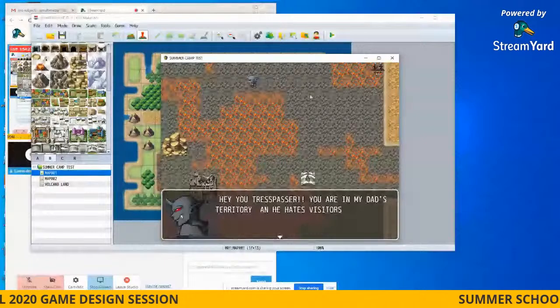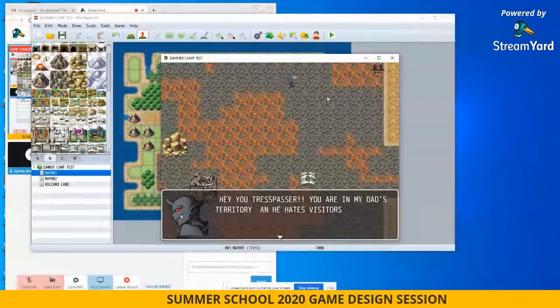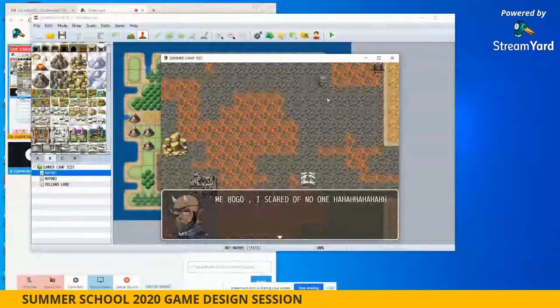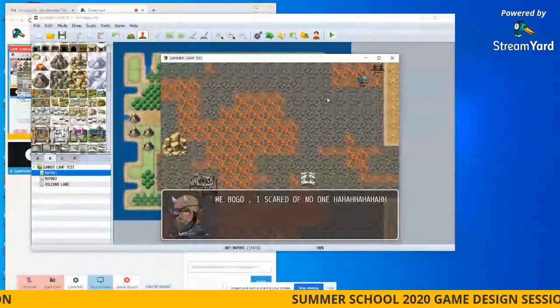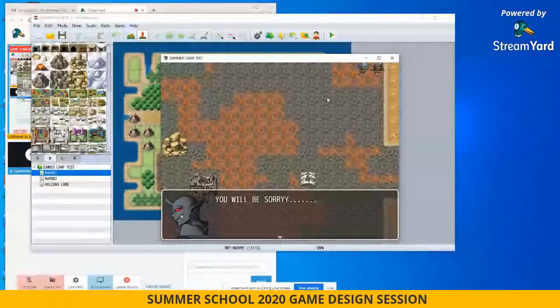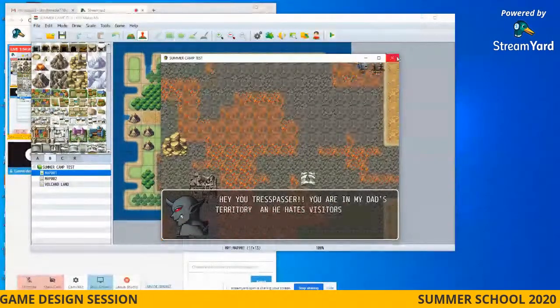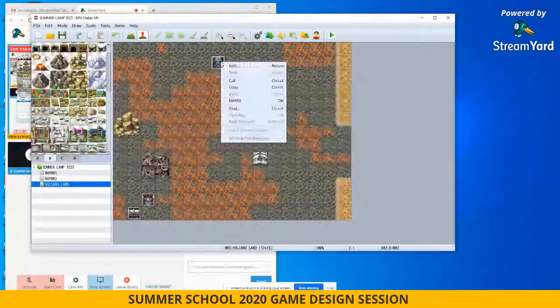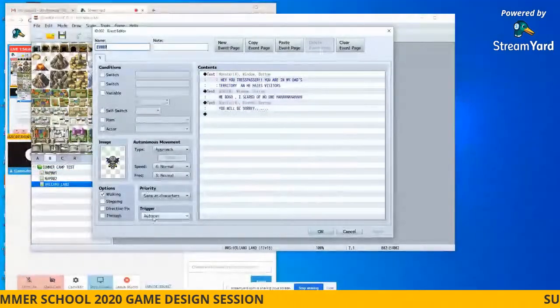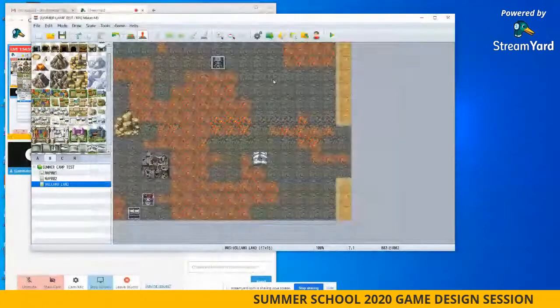So immediately, he starts talking without even approaching me, and I can switch that. So you will be sorry, you trespasser. All right, so it keeps repeating. So I need to fix that. All right. So the next step is go to Volcano Land, edit, and take it off auto run and put it on action. Okay. And let's see what happens.